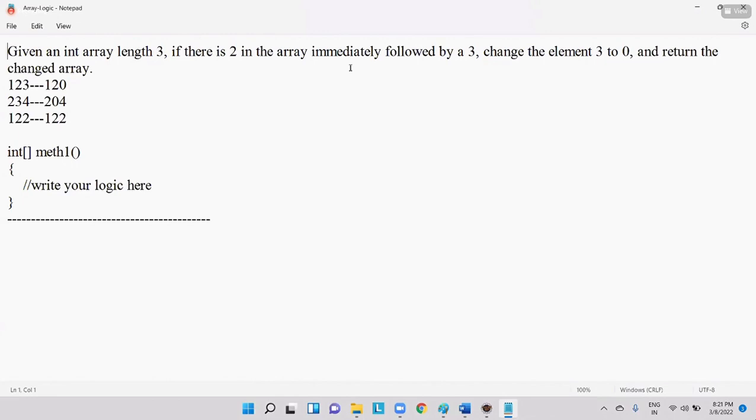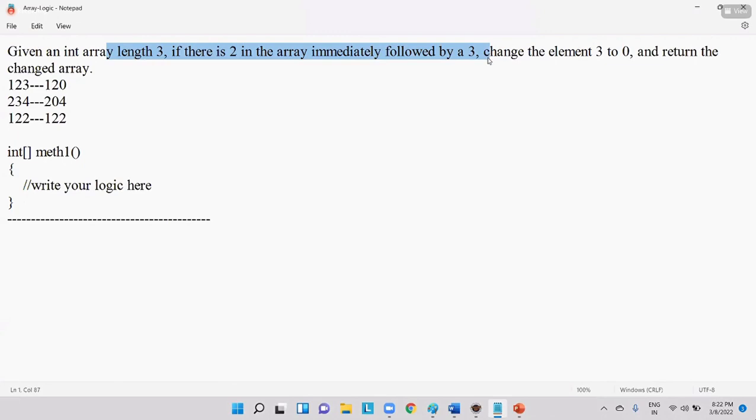Now, guys, when you're coming to logical programming, you need to understand the question correctly. If you are not understanding the question, you will not be able to write the solution for that. Please observe the question correctly.